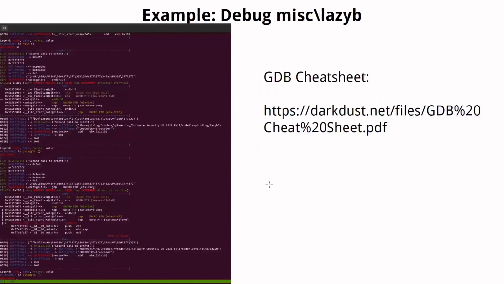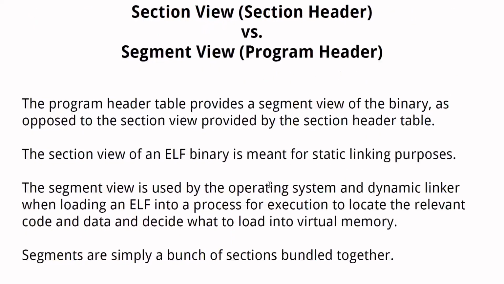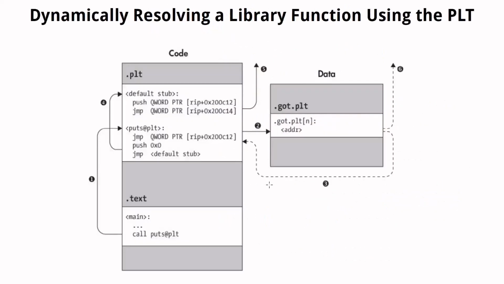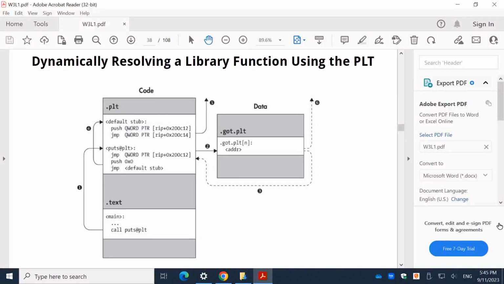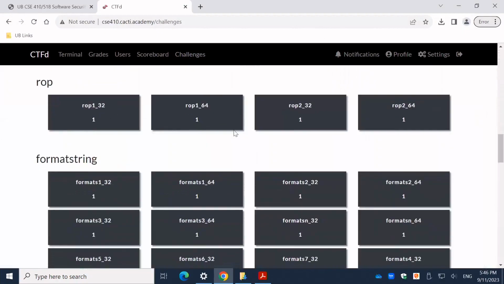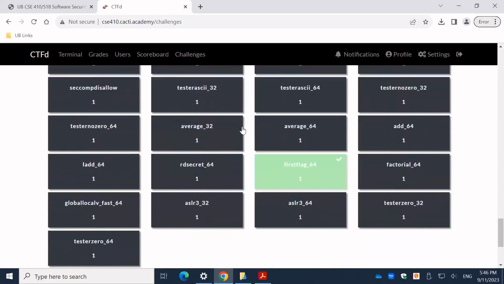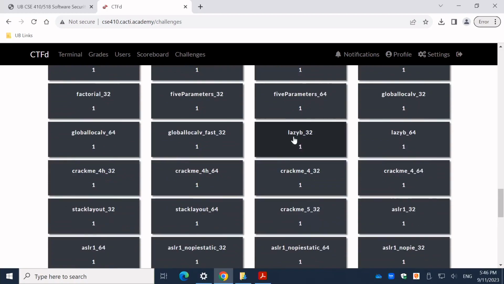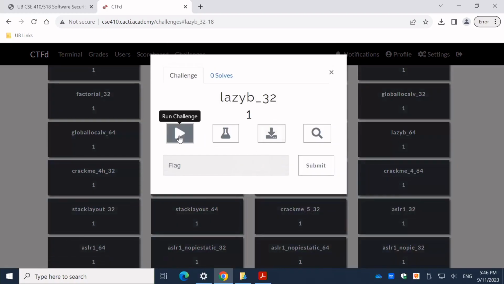So we're going to see one example here. I don't have the slides for that, but it's actually on our server. So there is a challenge here called lazy binding. Let's just do the 32-bit version.